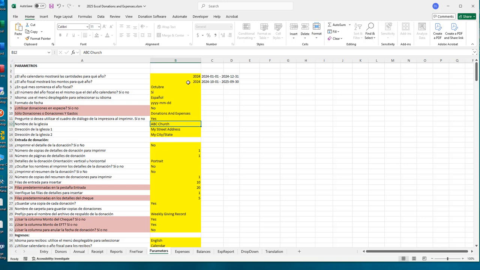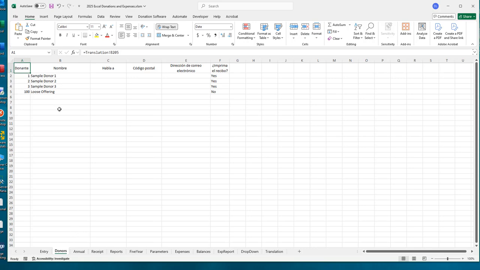One other thing you need to remember to do, and this is probably not quite as intuitive, so that's why I want to make sure I point it out, is you need to go to the Donors tab. This is where you do your list of donor names and assign the numbers. But we also have here the question, should we print a receipt for them? This is also a drop down. So you need to set these answers in Spanish as well. Yes, no, PDF output, or send the receipt using email.